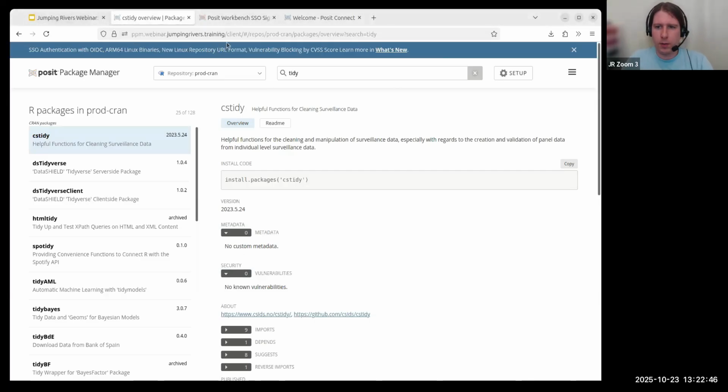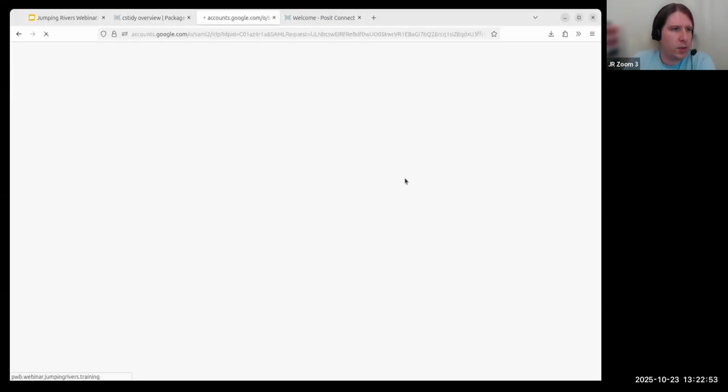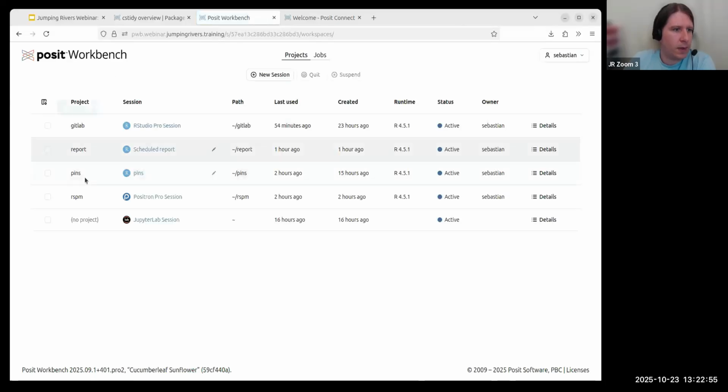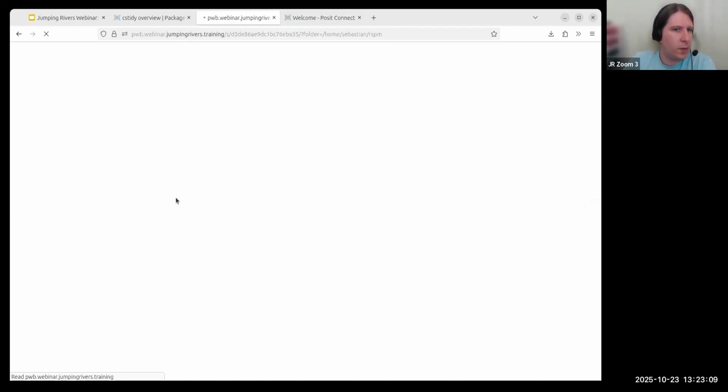I'm actually going to go a little further and hop into Workbench. Here's my single sign-on, so I shouldn't need to do much. Excellent. And then I've got a little package manager demo set up in Positron. We will just load this session. So this will look familiar to VS Code, although it does have a lighter theme by default. I'm sure I can change that, but I haven't needed to.